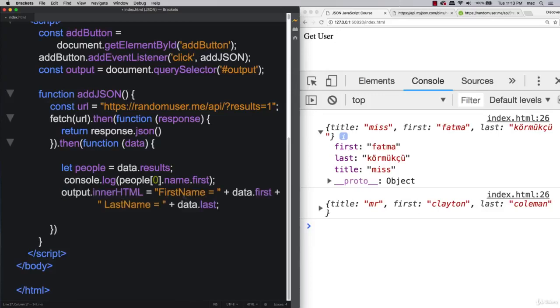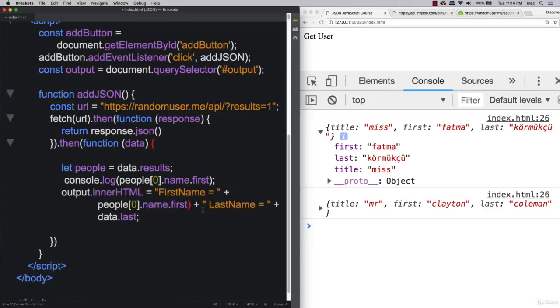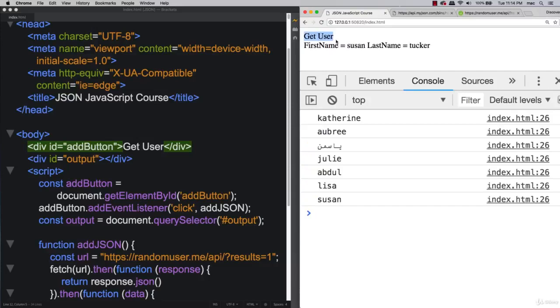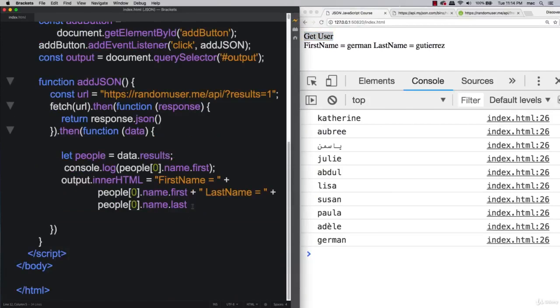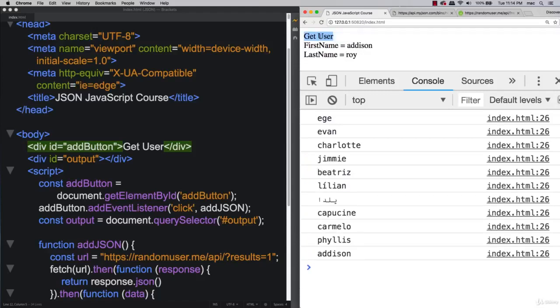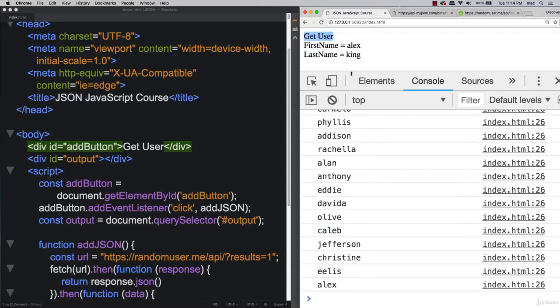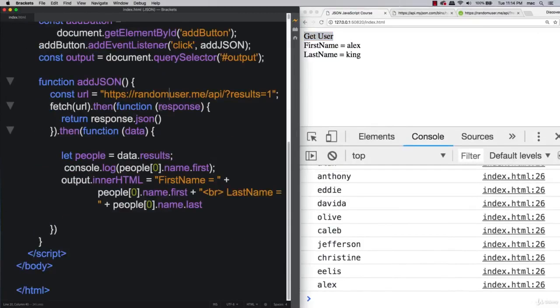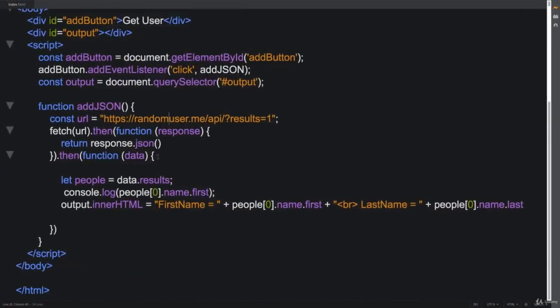So now when I go to the inner HTML, we can do first and we can do last. So now we've got first name, last name, and every time we click it, we get a different first name and last name. And we can also style this a little bit better now as well. So if we wanted to do a new line, so refresh. So now we're getting random people, first names and last names. So it's as easy as that to work with an API, pull that information and use it within your JavaScript.